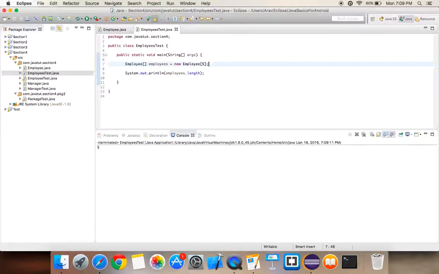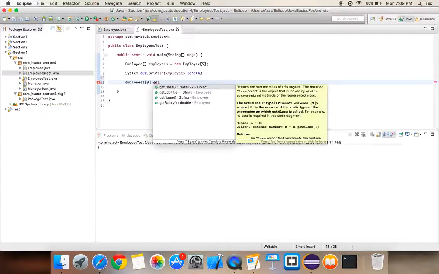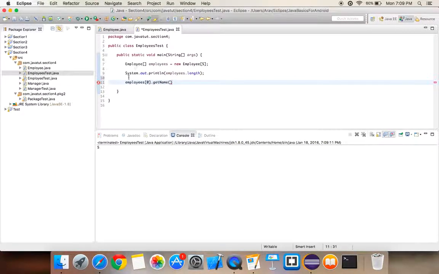Now we want to create these employees now. We cannot say employees of 0, I hope you remember that arrays start at the 0th index, right? So 0 dot get name. Let's try to print this and see what happens, right? If you type sys out and control space, you will get system.out.println. So we're going to copy this and then try to print it. So we're trying to print the name of the first employee. Let's try to run it. We get a null pointer exception.